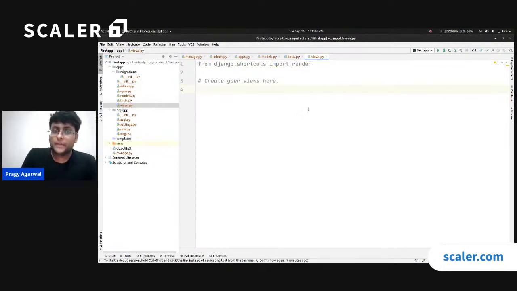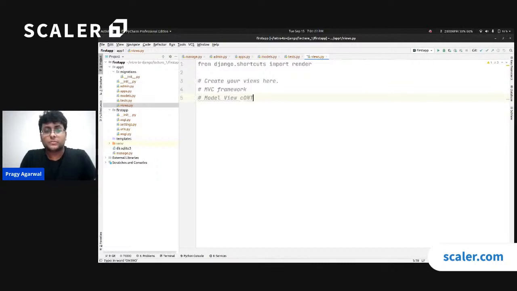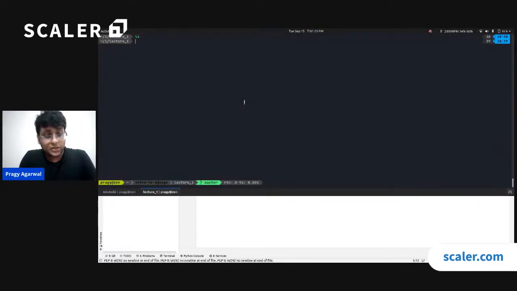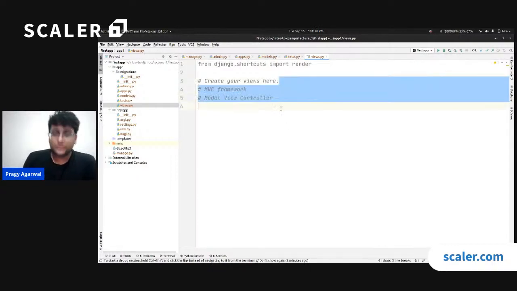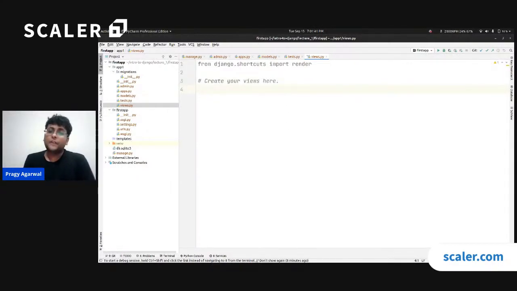So in the views.py, we will be creating our views. Basically Django follows this principle of the MVC framework. MVC stands for model view controller, right? Django doesn't follow this very strictly. Django merges some of the things. My laptop is not too fast today. But the basic framework that is being followed is a model view controller framework. So this is the views.py, in which we will be adding our views.